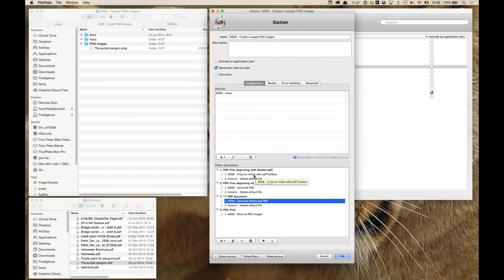And that means that FileTrain thinks there is a new file. And now it does have the word rasterized in front of it, so it's taken up by this filter. And in that case, it goes to the crop with PDF Toolbox action. And that action adds the word trimmed in the beginning of the file name. And so the next time it appears, FileTrain moves it to this particular filter, and this one finally generates a PNG file. The PNG file is also created in the input folder, but then it's moved by this other filter here.